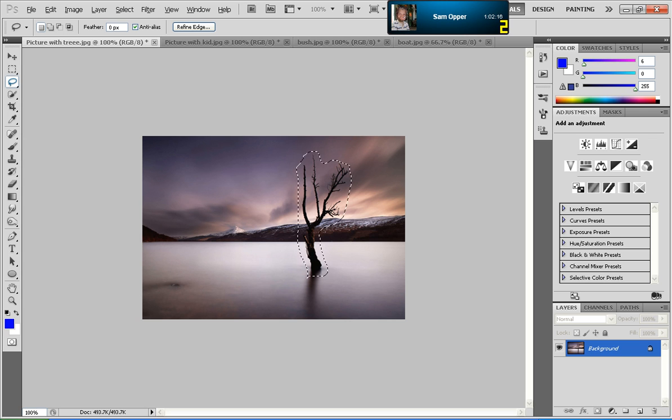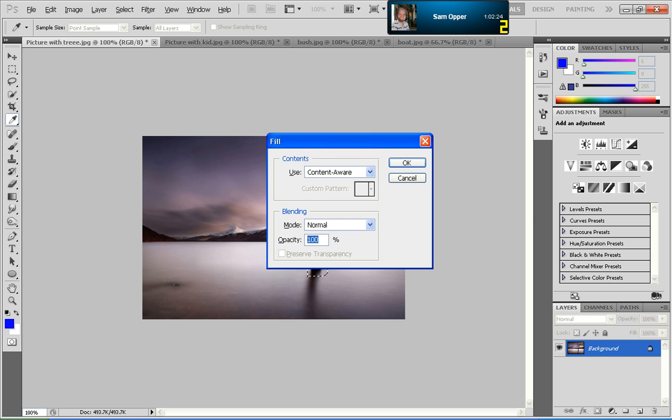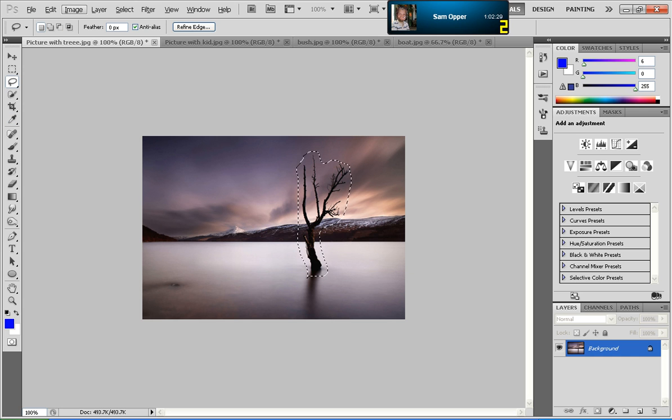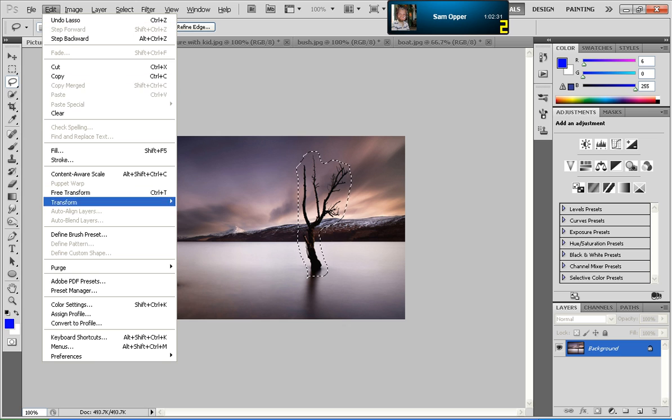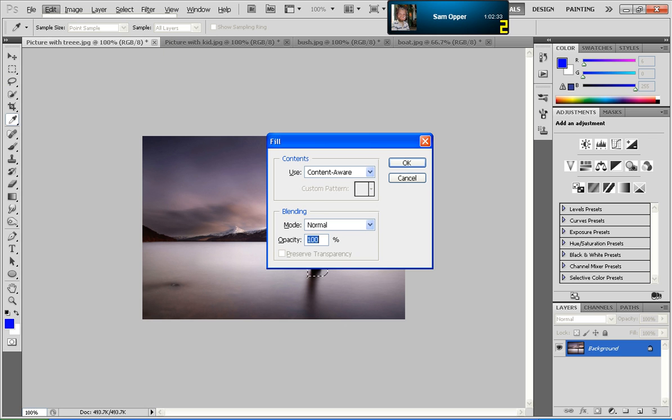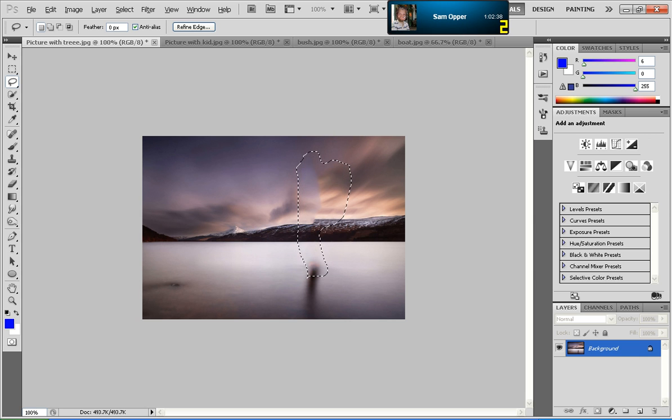I already know it came out a year ago, but I'm just going to take my selection right here with the lasso tool. I just went around, and I'm going to click Backspace, which is where you could press Shift F5, or you can go into Edit and go to Fill and choose Content Aware. Click OK, let the magic happen, and there we go. It just magically works like that. And I'm just gonna get rid of the shadow.